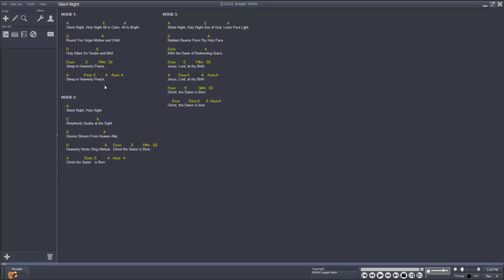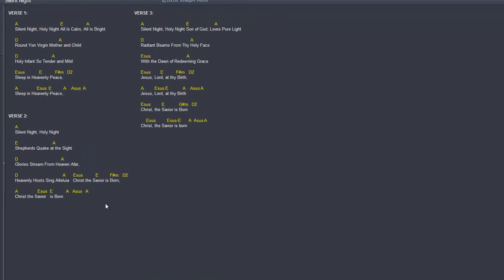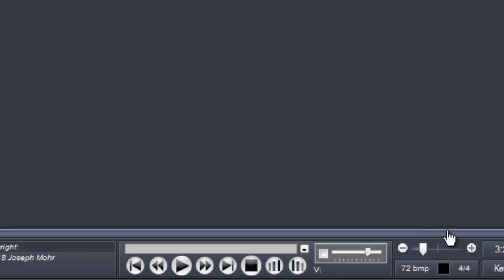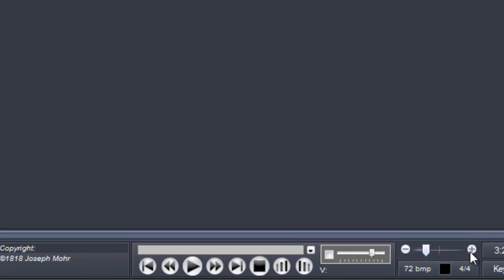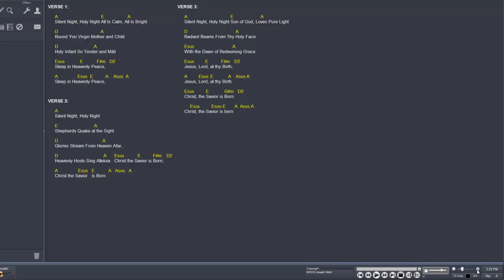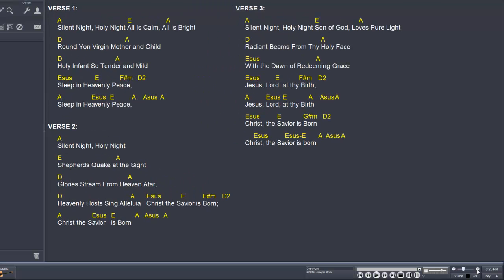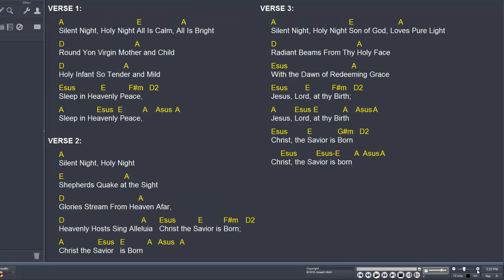Okay, let's go back to the main screen, and I will show you how to resize the chart so that it fills the entire display area. To do this, all you have to do is click this button on the slider. You can either drag this slider or you can just simply click here, and as you click, you'll see the chart begin to fill up the area. So that way you can get the chord chart to be as big as possible and to fill up the screen.